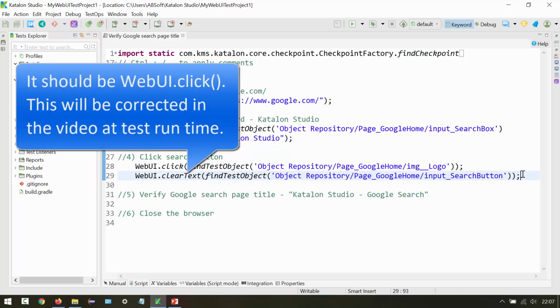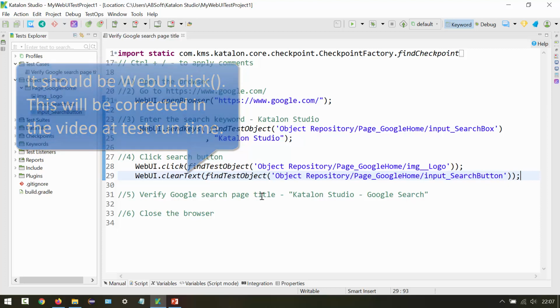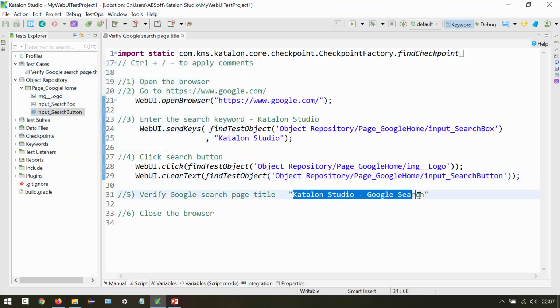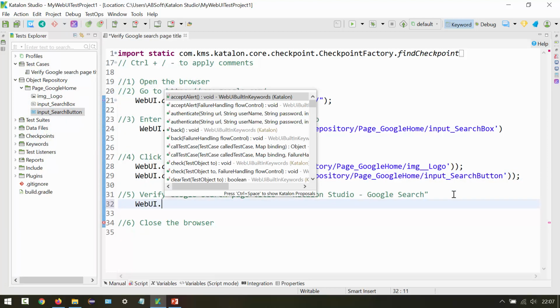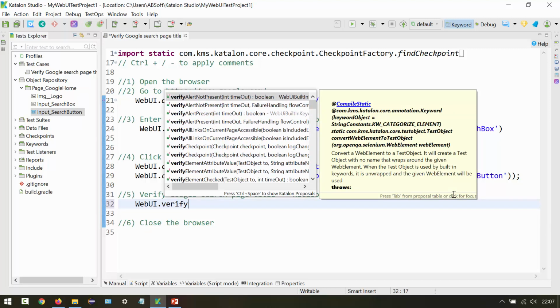With this we have done the Google search functionality. Now we are going to go to the Google search page. Then on the Google search page we want to verify the page title. So then I can say web UI dot, we want to verify. So let me say verify.